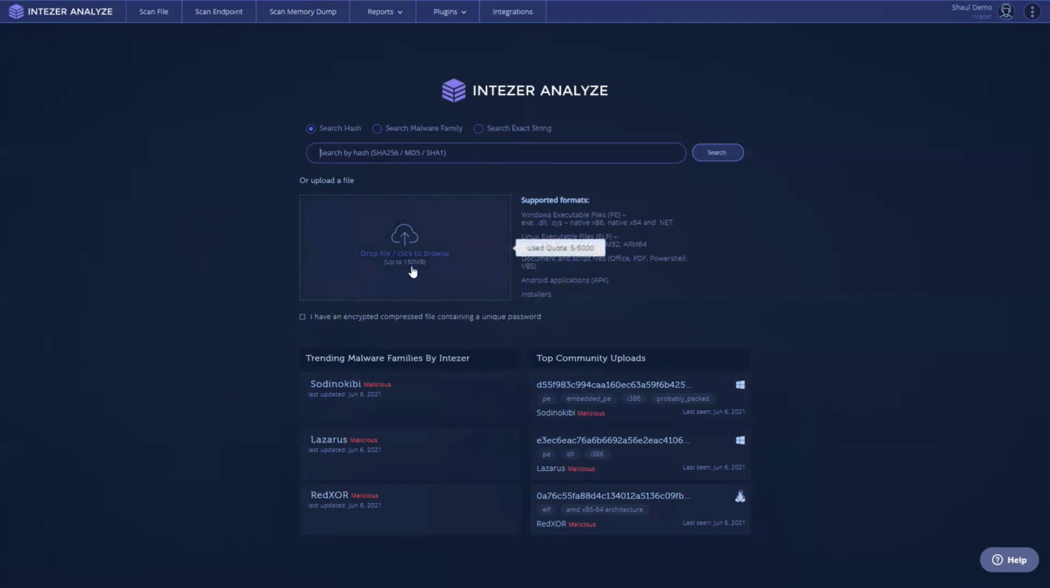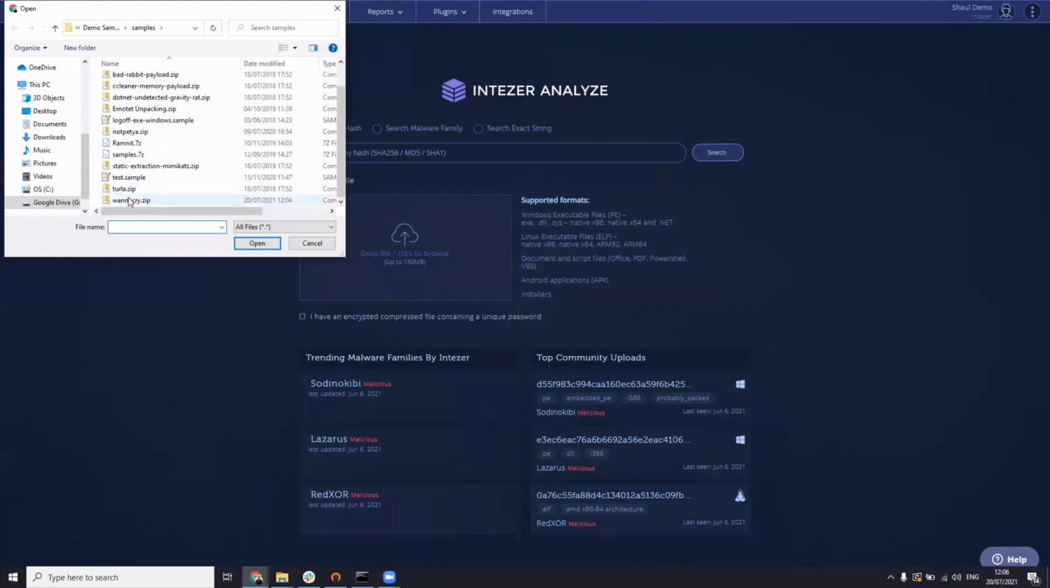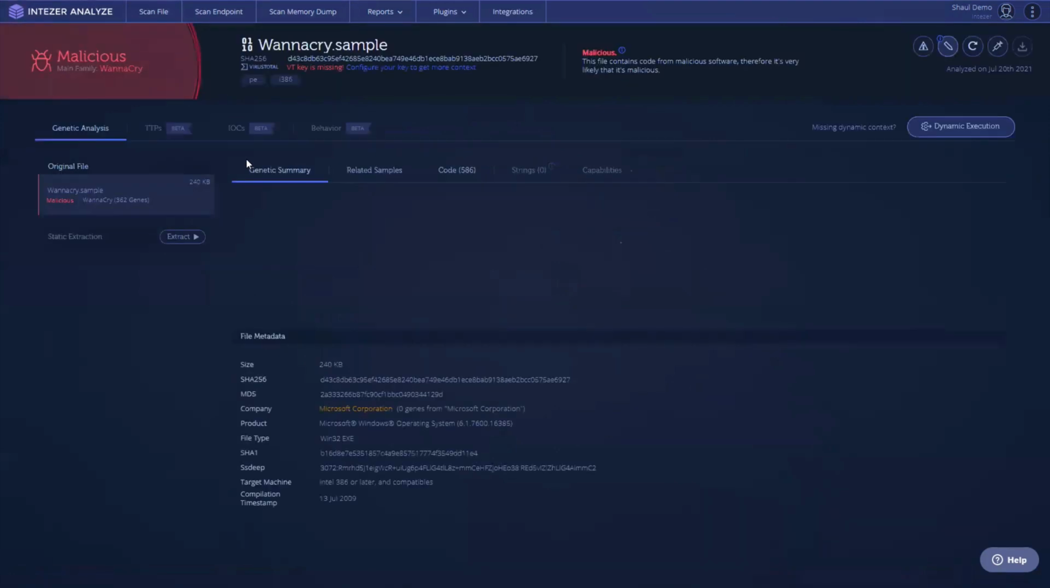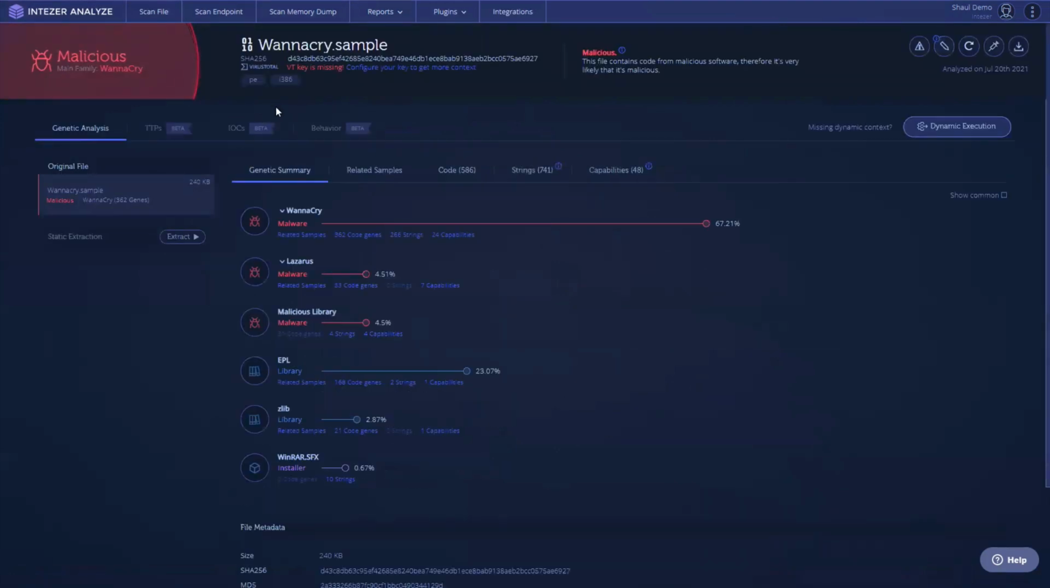I'm going to start by uploading a file here. We support all formats, including binary files, documents, scripts, archives, anything that you like. And as you can see here, the analysis is super fast in comparison with other solutions. So the initial static analysis here shows you that the classification for the file is WannaCry and it's identified as malicious. And we see the main connection here based on the code, the strings, the capabilities that we identified.